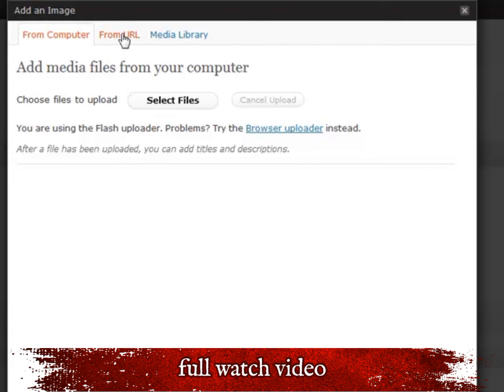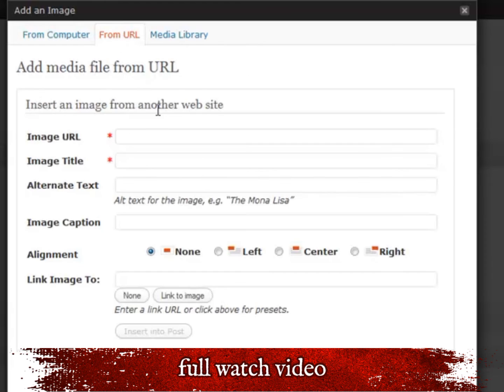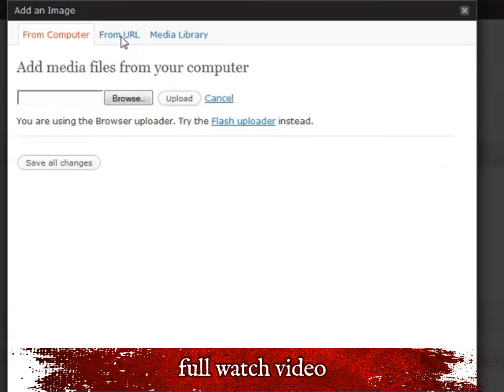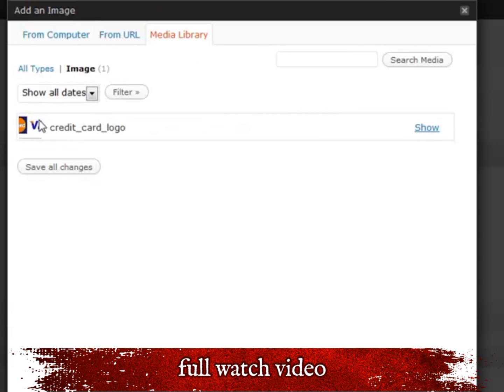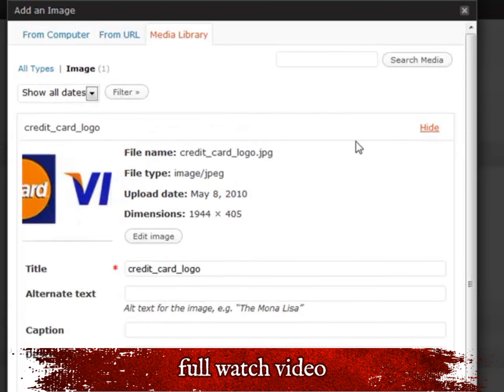Or if you wanted to hot link something, you can do it straight from a URL. So from another website, for example. So you can do it right there. So we're going to go to our Media Library. We're going to select this thing that we uploaded.